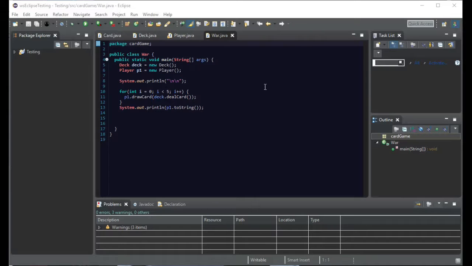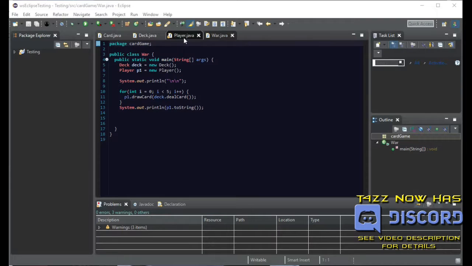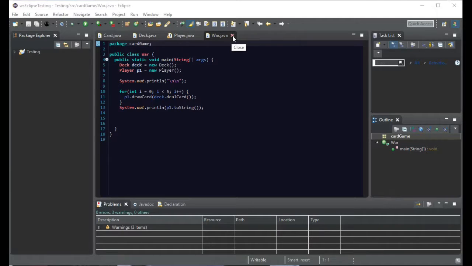In our last episode, we were working on our deck and our player and making it so it actually dealt cards to our player. I was thinking we might want to create one more class. This will be War, for the game War. This will be the rules and the card checking and stuff like that.